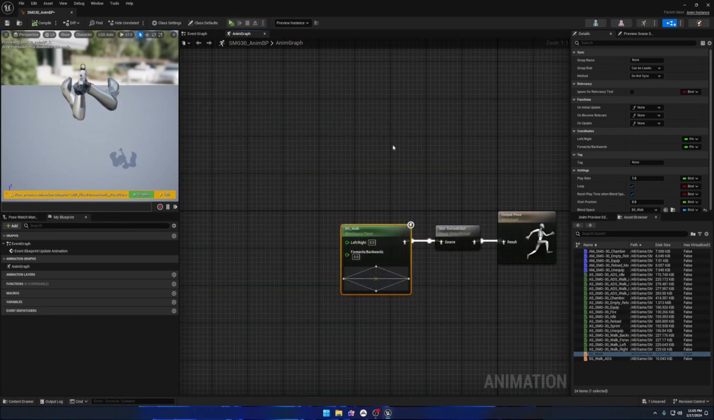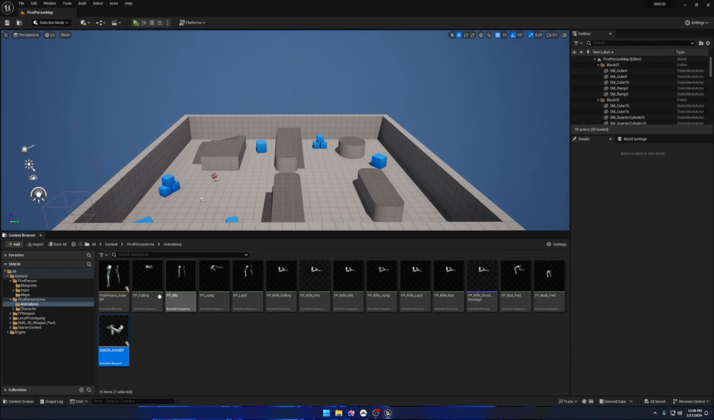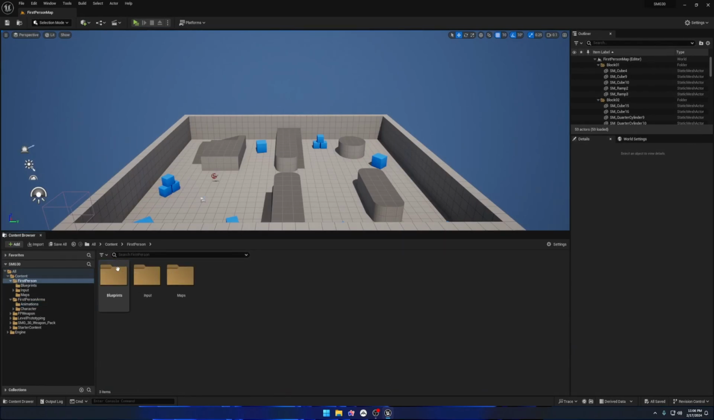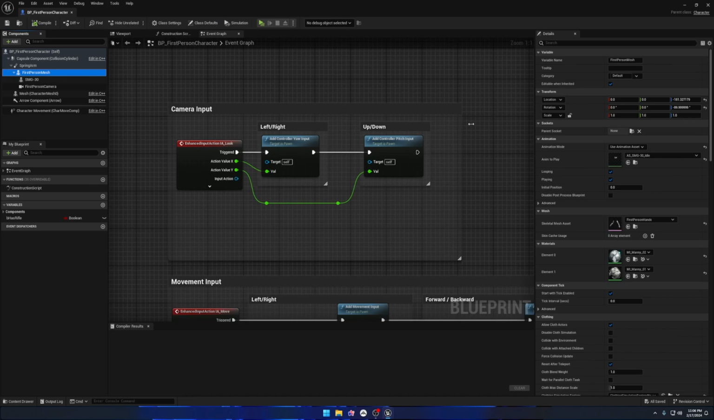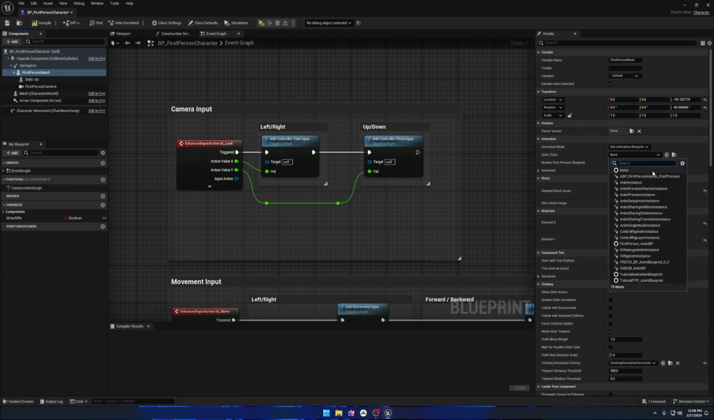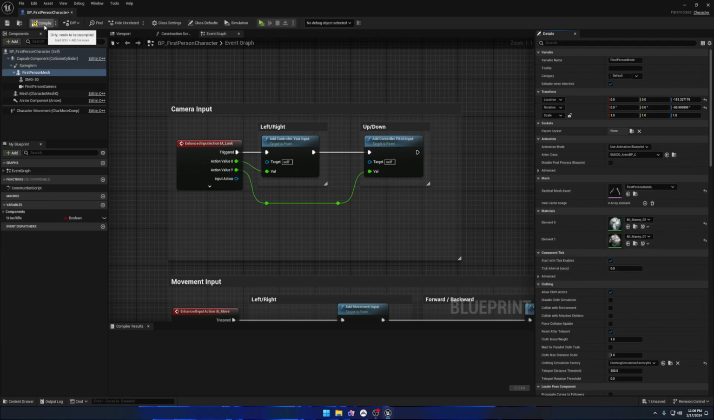So let's hit escape, Control-Shift-S, let's close that. Let's go back to content, first person, blueprints, BP FPS, BP first person character. And now over here in anim class for our first person mesh, instead of use animation asset, we're going to use animation blueprint, and we're going to select our SMG-30 NMBP. Then I'm going to hit compile.